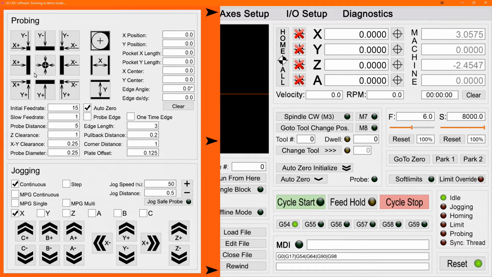XY clearance is where the probe will finish normally. After it hits an edge, it'll back off by the XY clearance amount. Probe diameter is the diameter of whatever you're using to probe with. If it's a tool, it'll be the tool diameter. If it's a probe, then it would be the tip diameter.